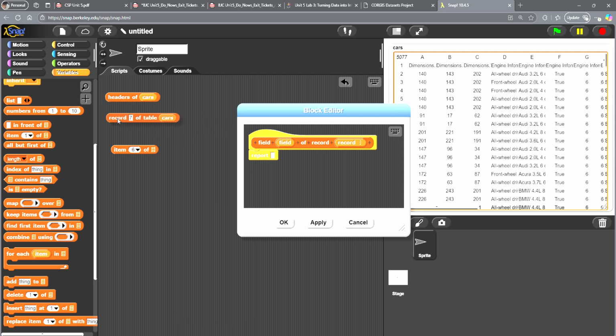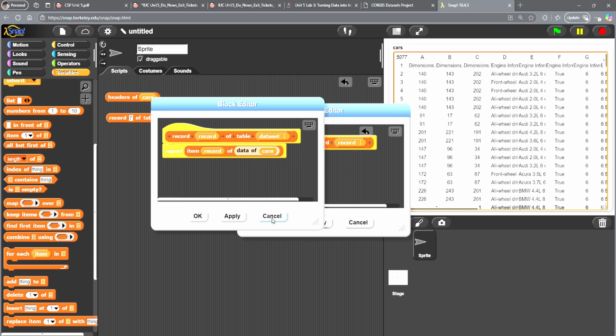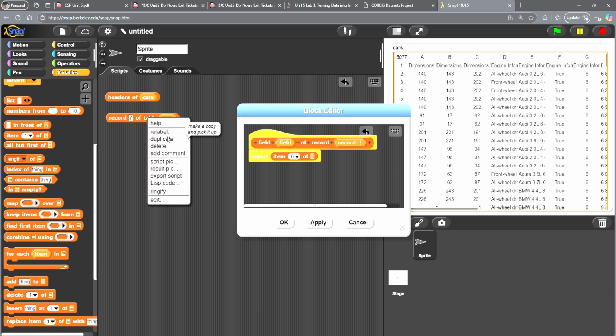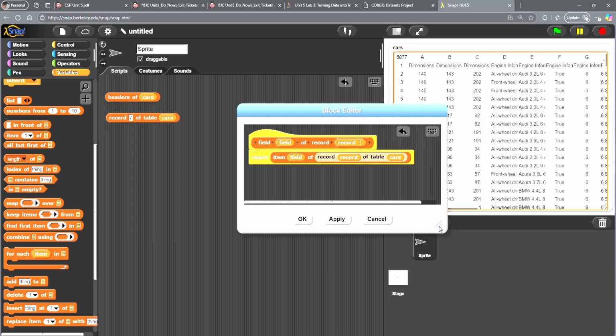So we have to build one of these right here. So item blank of record. So duplicate this one and put it here. So whatever record comes from here, the field comes from here. So it should look like this.